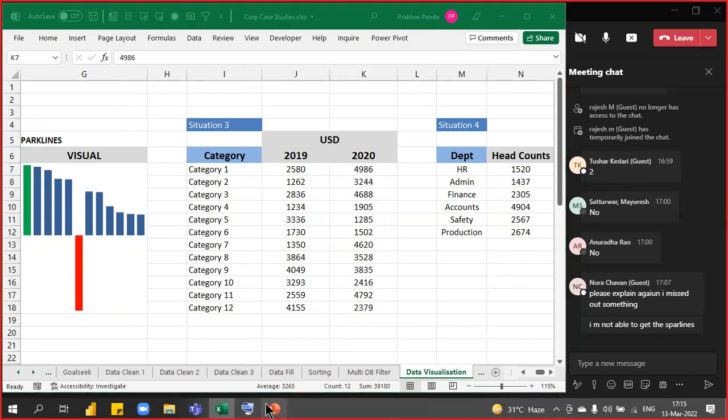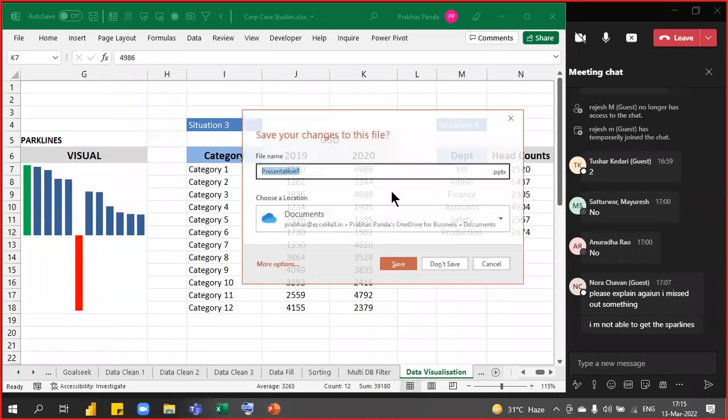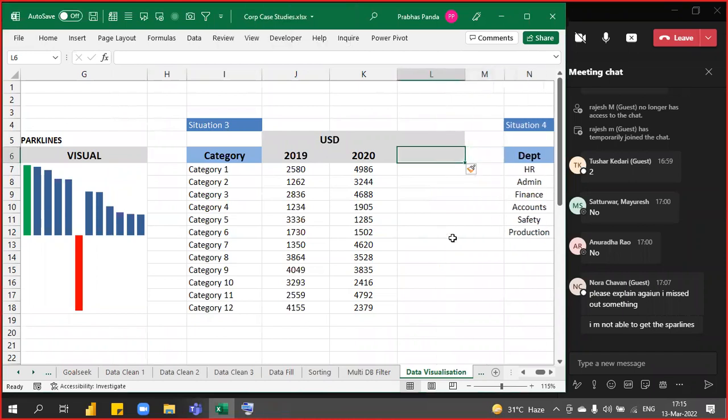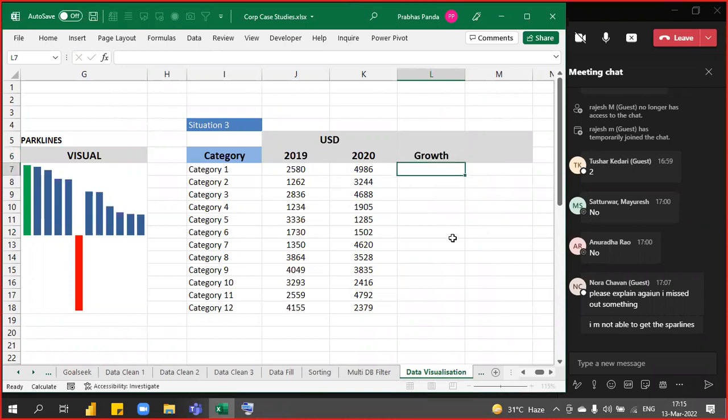All right. Now, in this case, first of all, we'll go and insert new columns. Basically 2 new columns, please insert next to 2020. The first column name is supposed to be growth. The second column name has to be visual.